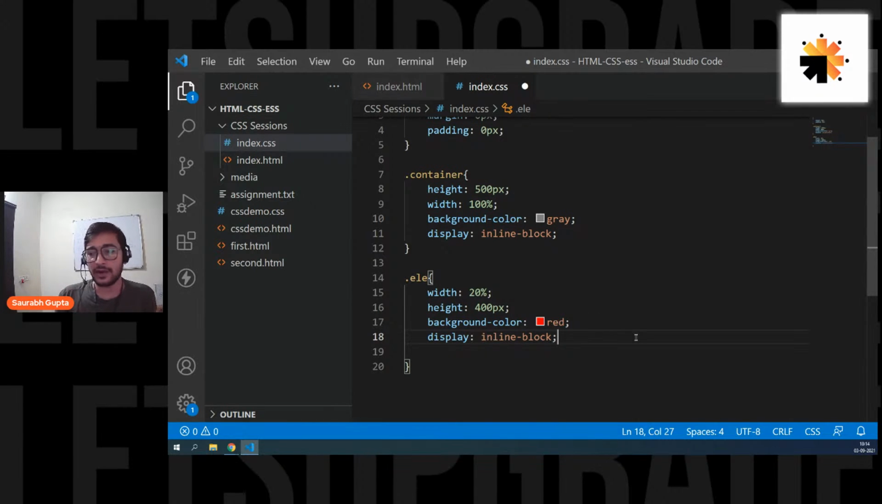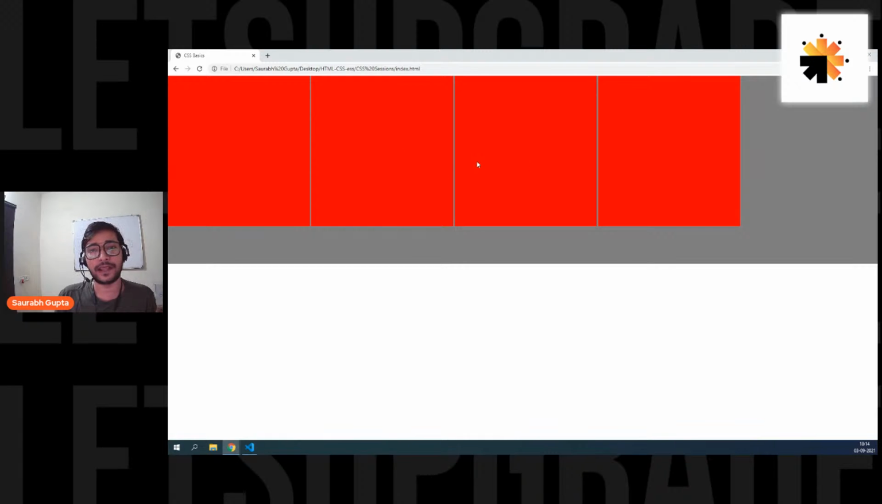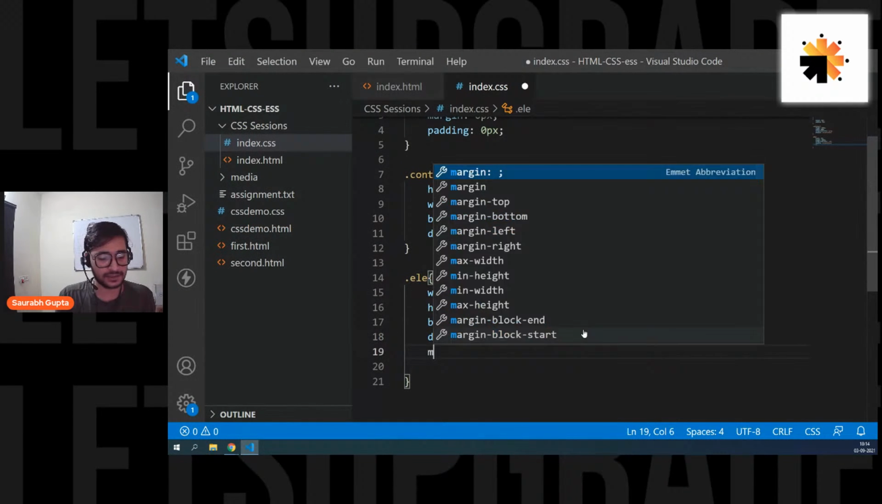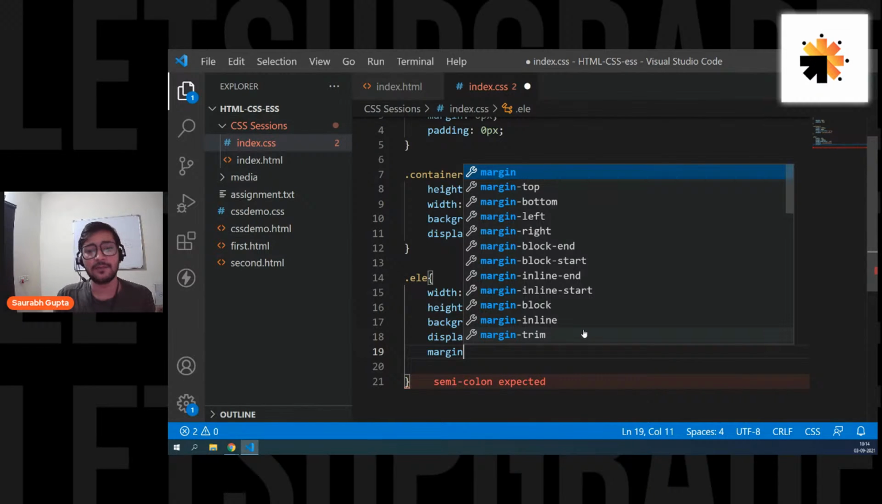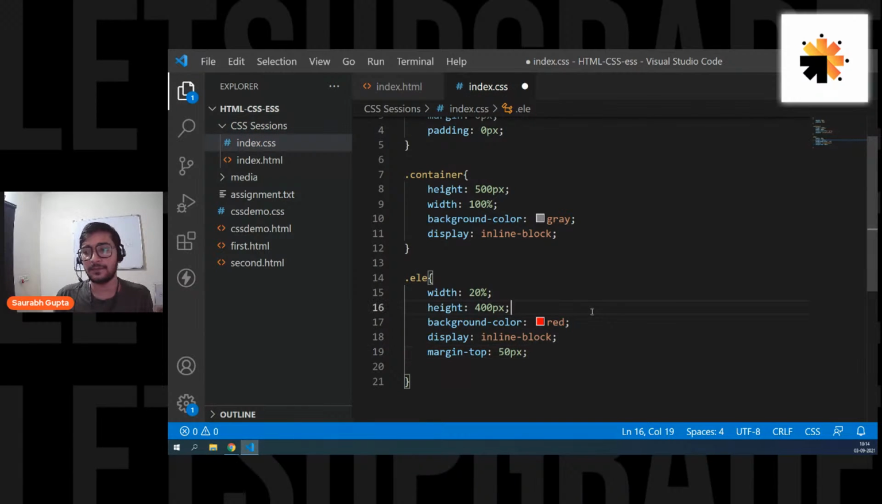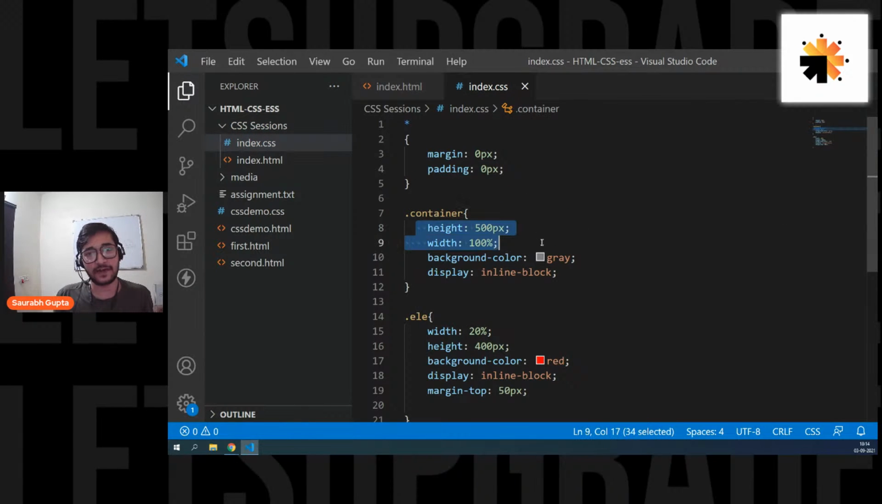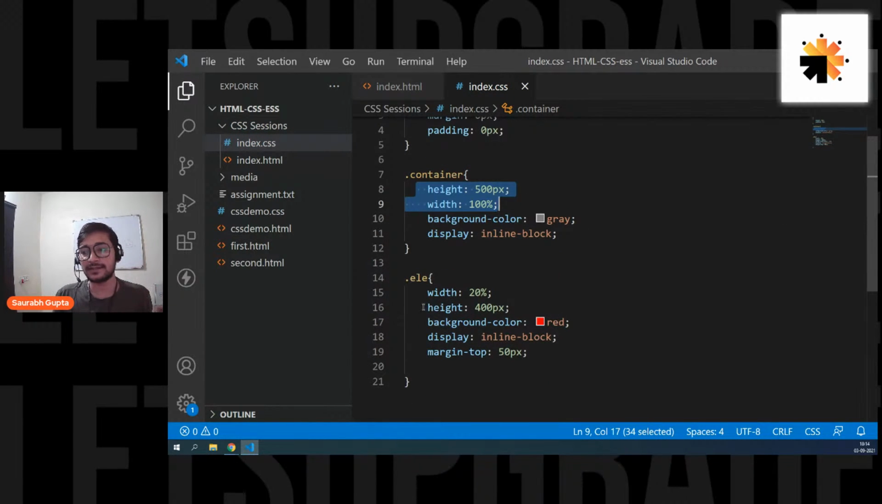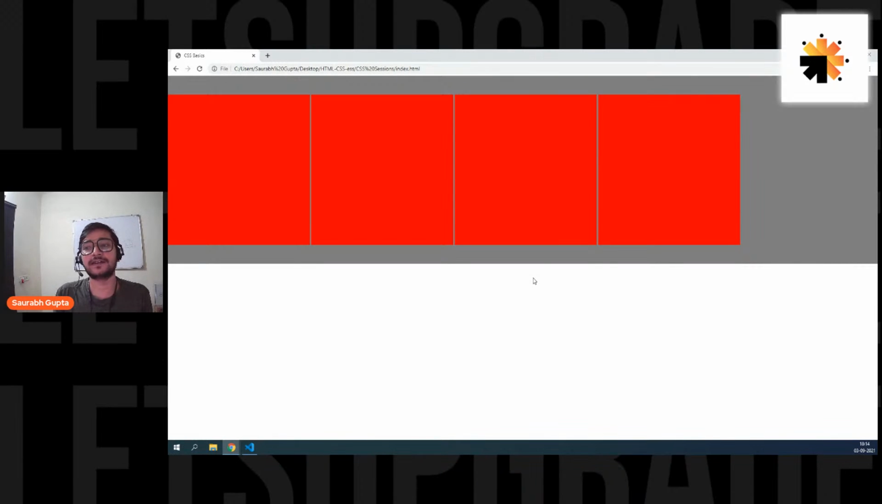Okay, now guys, let's move ahead, and let's say I want to move these 4 elements towards the bottom. What can I do for it? I can simply use something called margin. We have learned it, right? But we only want to apply margin from the top. So I go here and say margin top 50 pixels, because the container's height is 500 and the element's height is 400. That means 100 is left. So if I move 50 pixels towards the bottom, 50 will be left for the bottom, and it will feel like the elements are in the center.